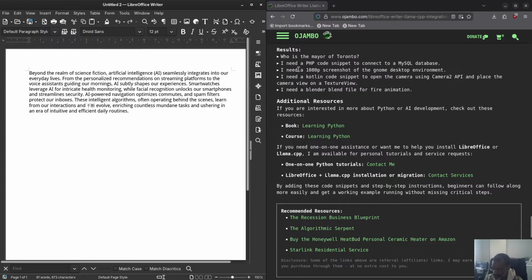All right. So as you guys saw, the results for the Mayor of Toronto, PHP code snippet, 1080p, really great answers, all perfect. I couldn't test the Kotlin because of the context window, and the blend file, I couldn't obviously, again because of the context window, but I think this one is a little bit of a fail. But anyways, very good answers overall.